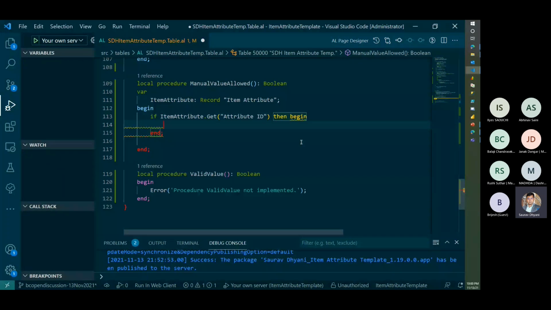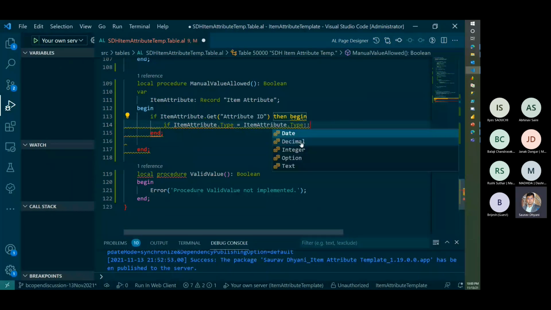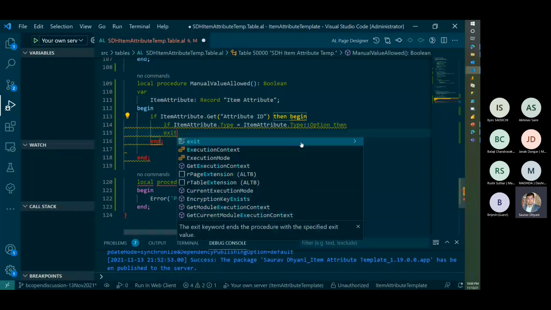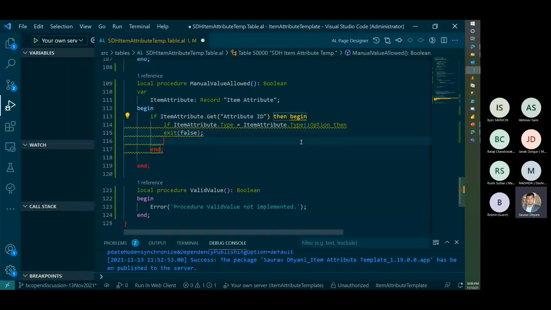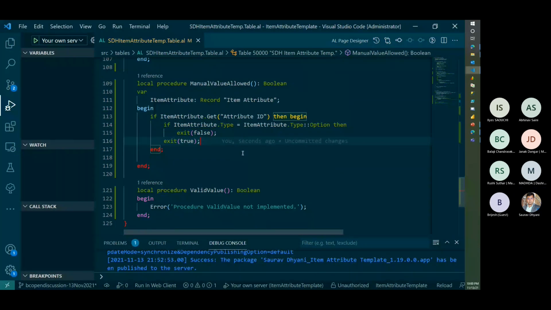Okay. If it gets it, and if my item attribute type is equal to option, because that only has the values, then I'll exit false. Otherwise, I'll exit default, which is true. So this will return this. This will validate whether it is a type of option or not, because that's the manual value allowed tick we will set.